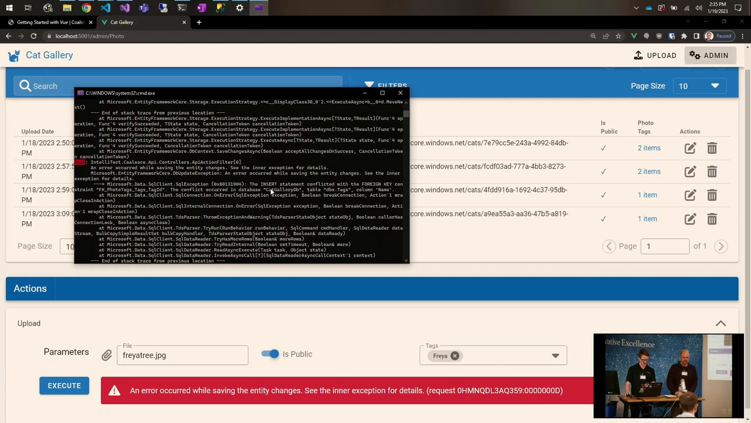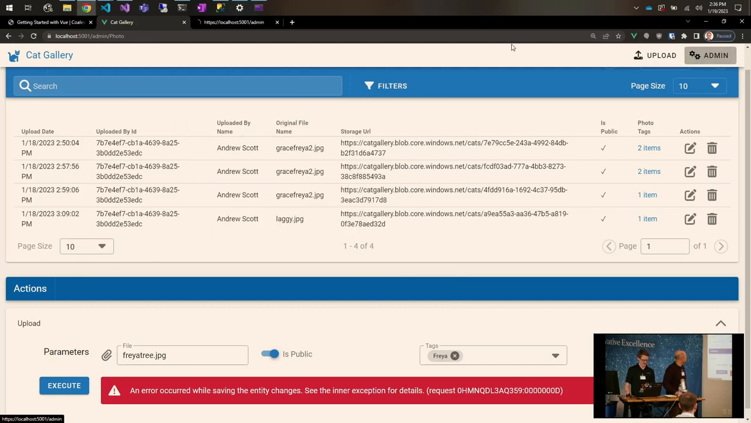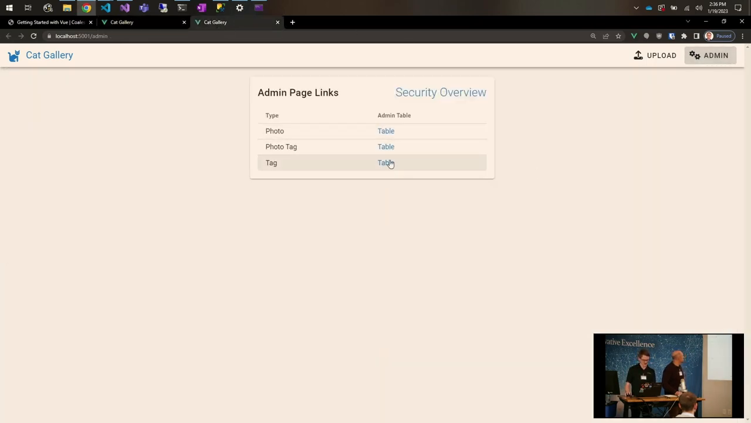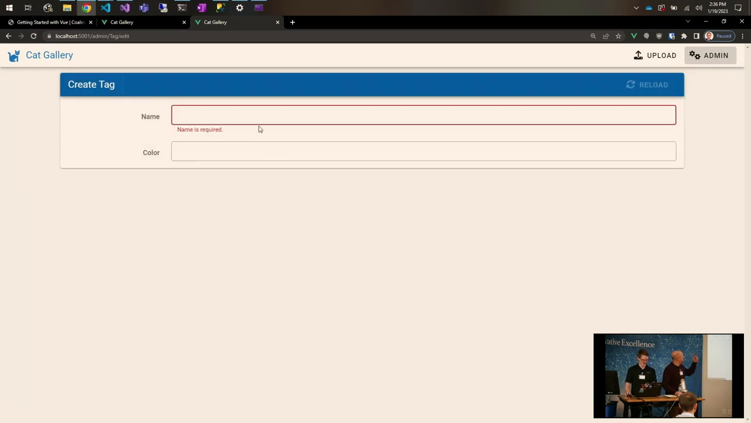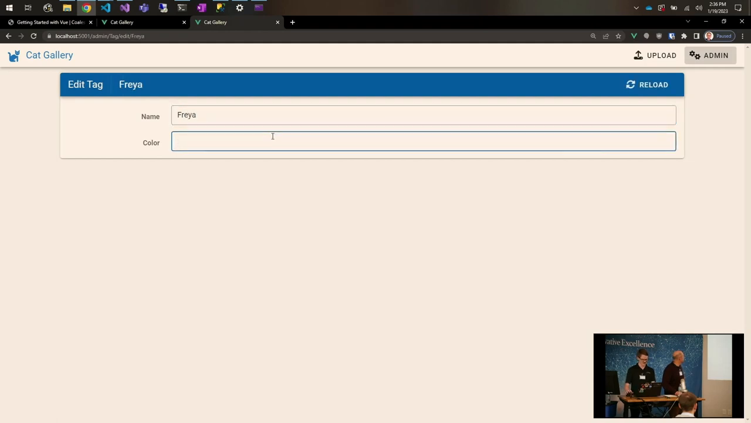The tag. So our error here, we'll see in our output, is that we have a foreign key conflict on the tags. Because this tag, Freya, I actually added to the other demo, which is a different database than the demo that we're doing right now. So I'm going to pop over to the admin pages. And see, my tags are actually both test and test. So we should add it. We'll go ahead and add the ones that I thought were going to be here.